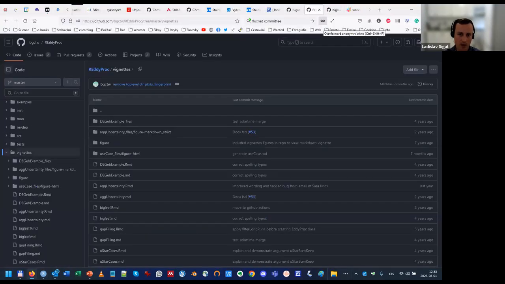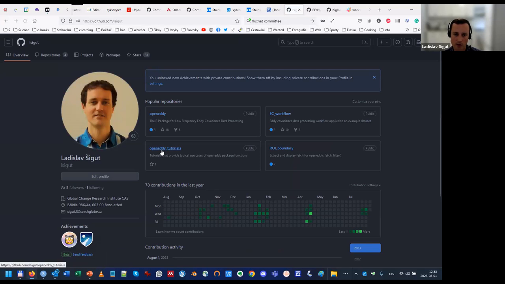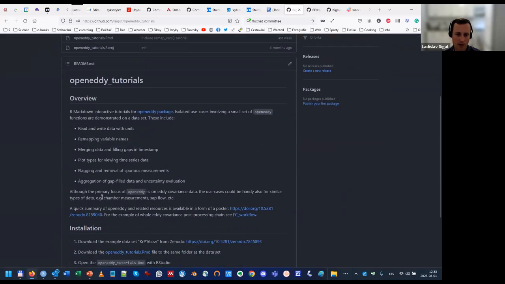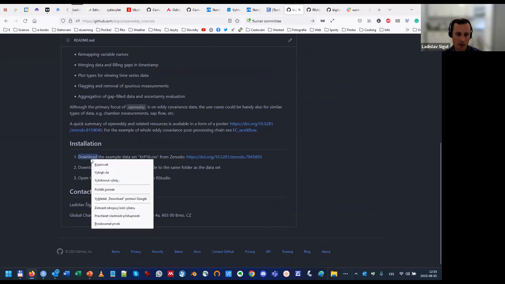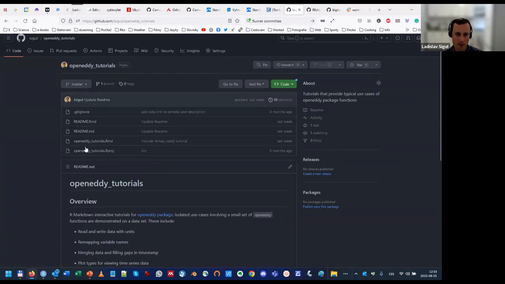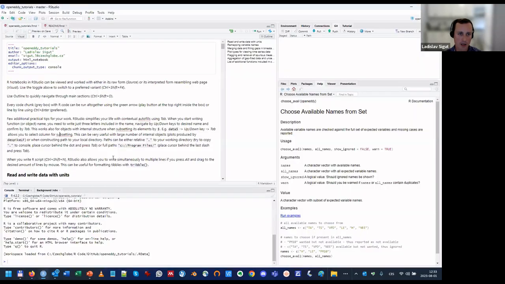So again, going back where you can find it. If you go to my GitHub, there is a section called openeddy tutorials. Here you could basically check the installation section. You need to download the dataset because the dataset is quite big. It's not stored on GitHub. You download it separately, but then you can download the openeddy tutorials, which is basically here, and put it into the same folder. And then when you open it in RStudio, it looks like this.